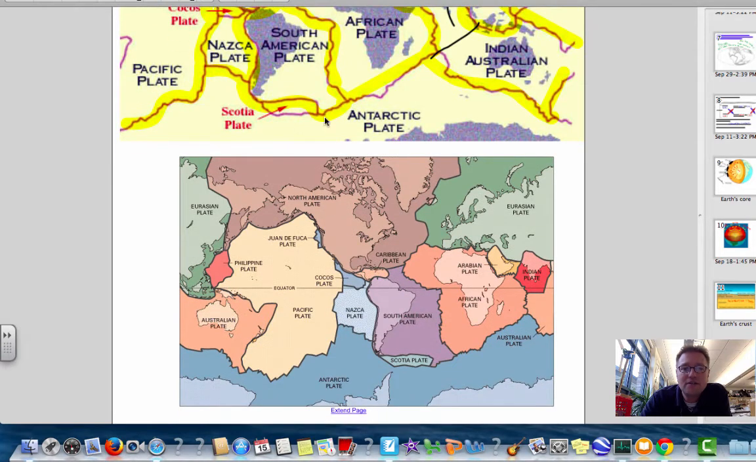Here's another picture, same idea of different color-coded plates. You do not have to memorize the plates, though do know that we're on the North American plate, and there's the South American plate. Also note that plates can sometimes have continental crust and ocean crust on the same plate. Here in the South American plate, this part is continental crust. Over here is ocean crust. The Pacific plate is made up almost entirely of ocean crust, whereas the African plate, the middle of it has continental crust, but this part of the plate has some ocean crust.